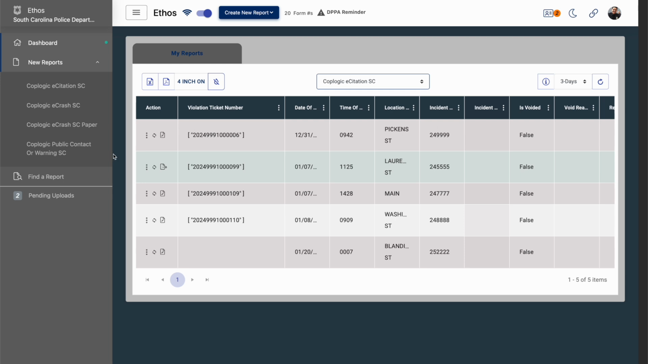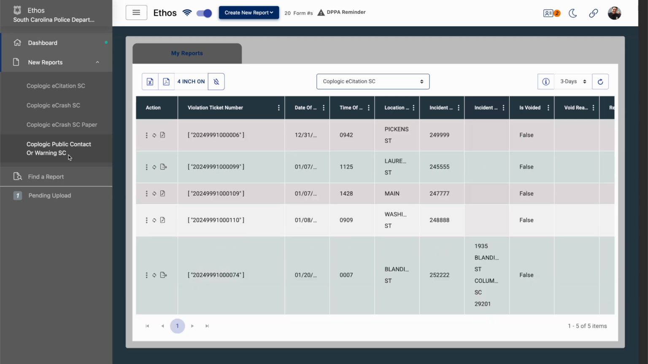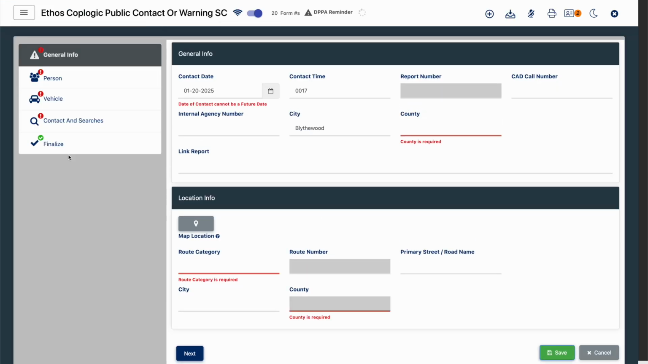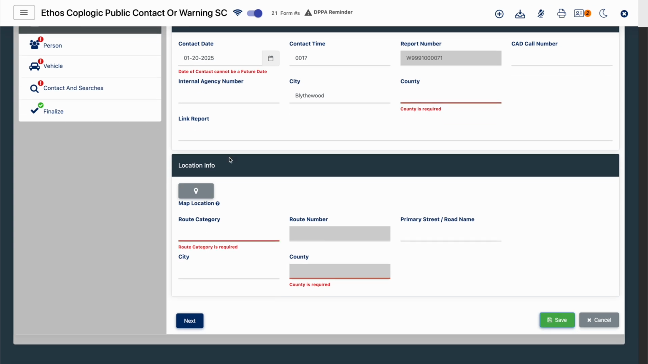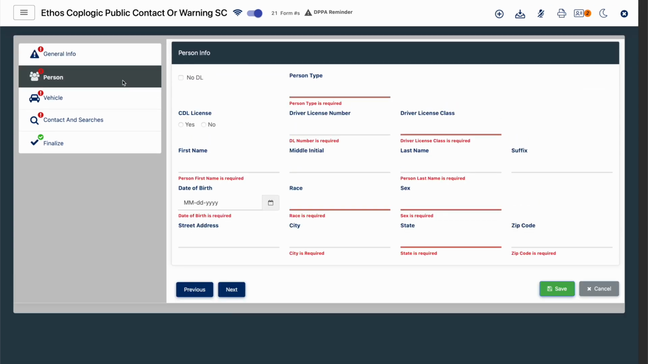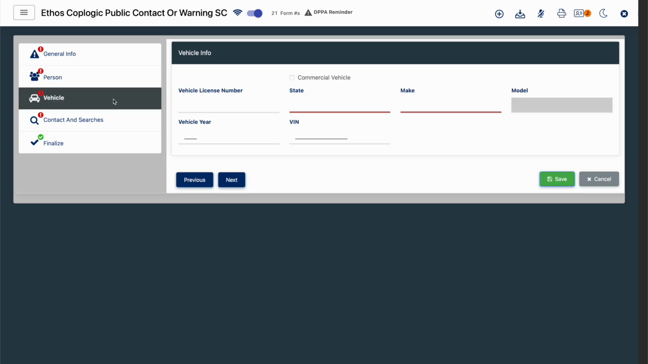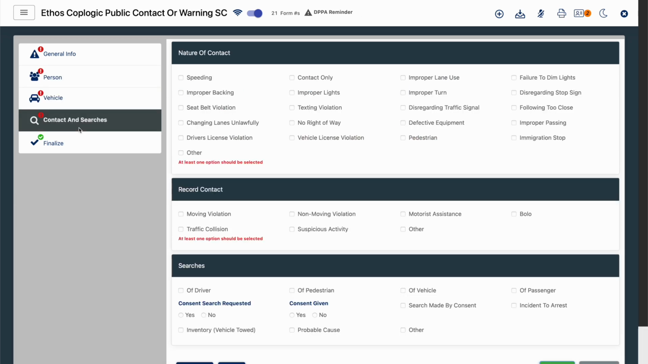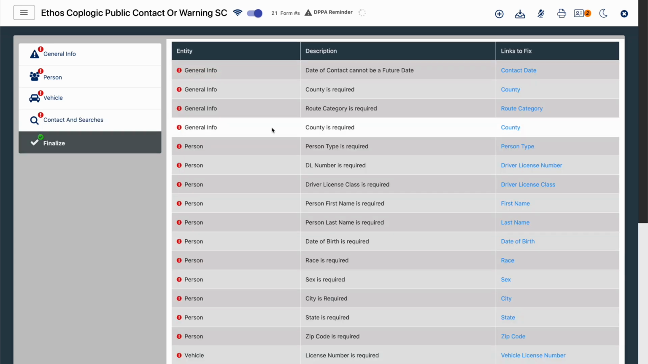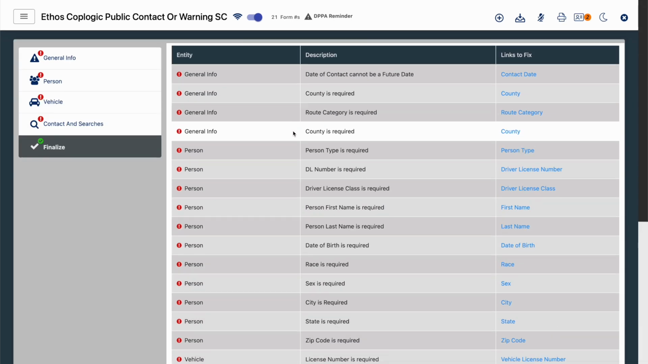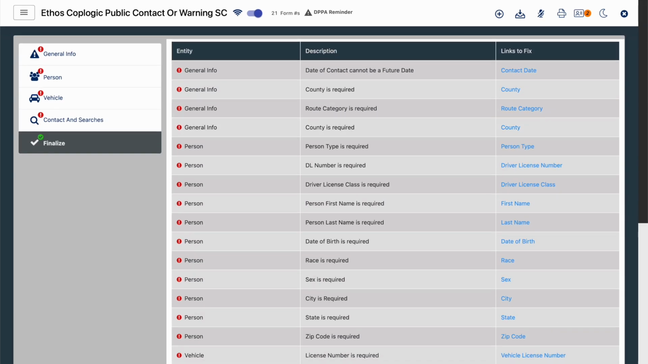Last of all is the public contact or warning form. And at this point, you've seen the hardest of forms that need to be filled out. And so this form should be pretty easy. General information, person information, which can be imported from scans you did in the Coplogic Ethos mobile app, vehicular information, and then information about this stop, contact, and searches. And then you can finalize it once all the fields have been filled out properly.